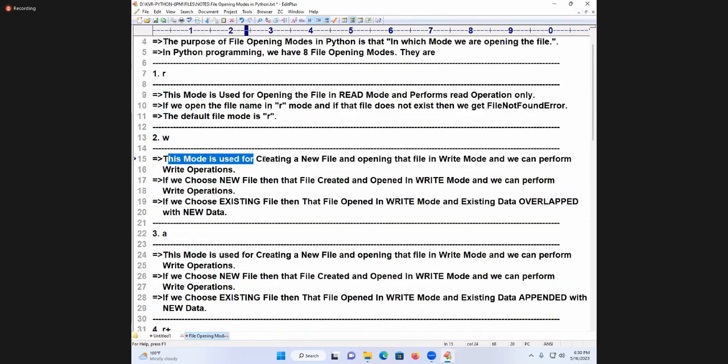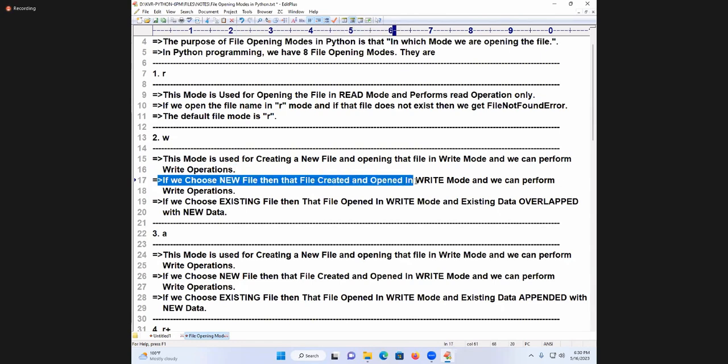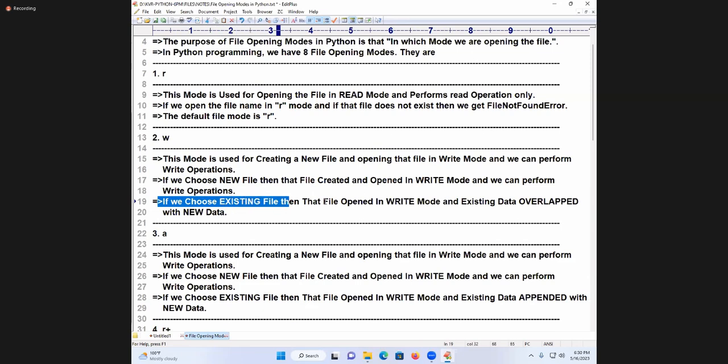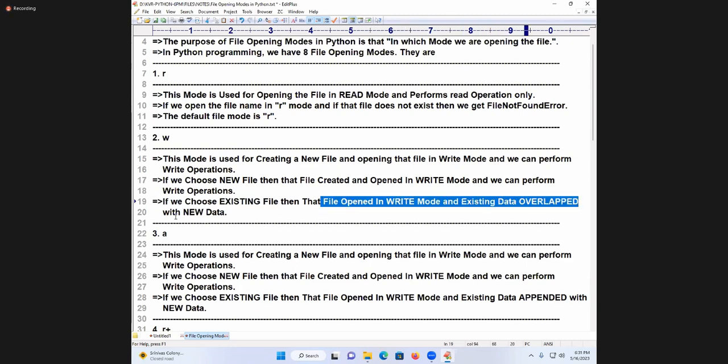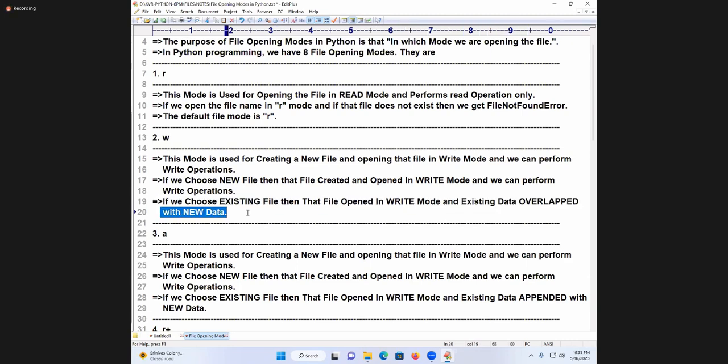W mode. This mode is used for creating a new file, opening file in write mode, and we can perform write operation. If we choose a new file, then that file is opened and created in write mode, and we can perform write operations. If we choose an existing file, then that file is opened in write mode and existing data is overwritten with new data.